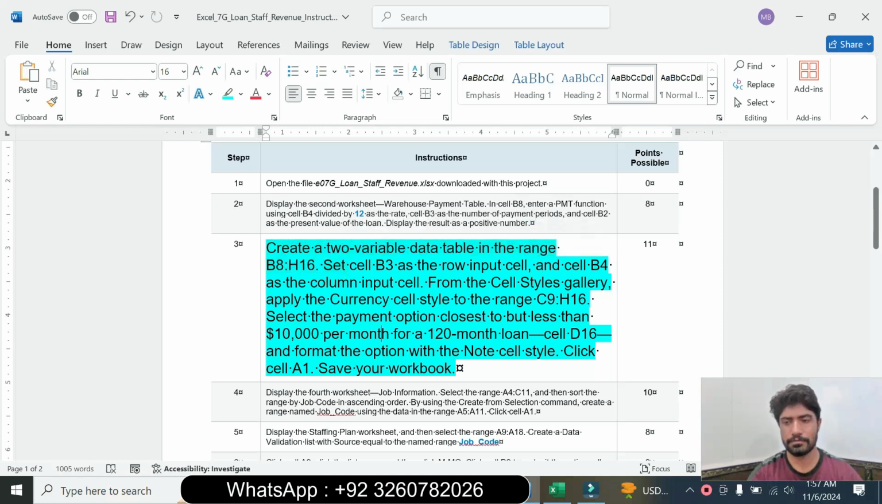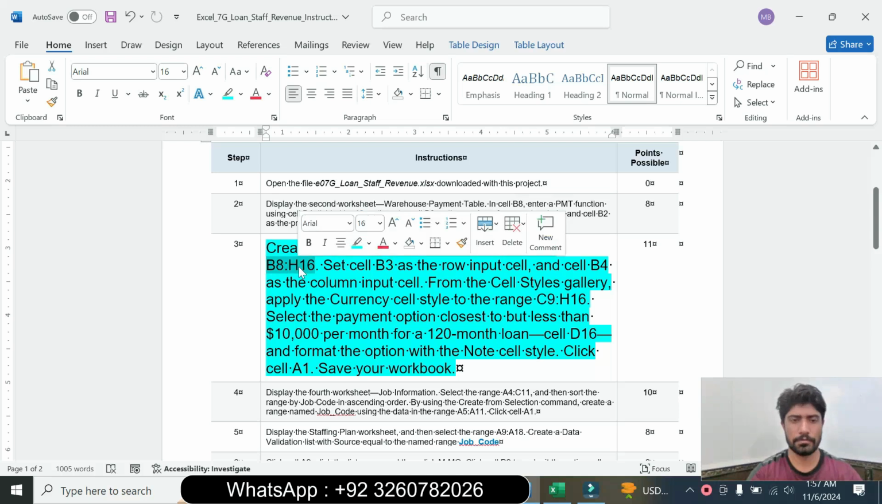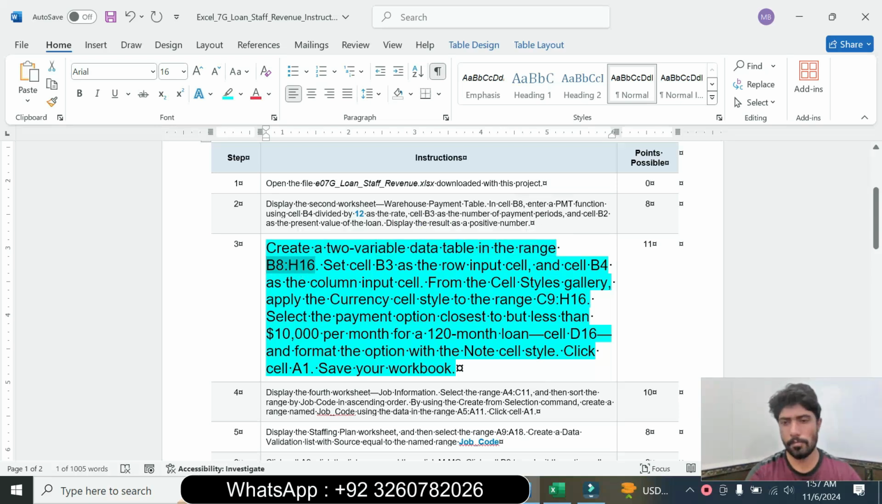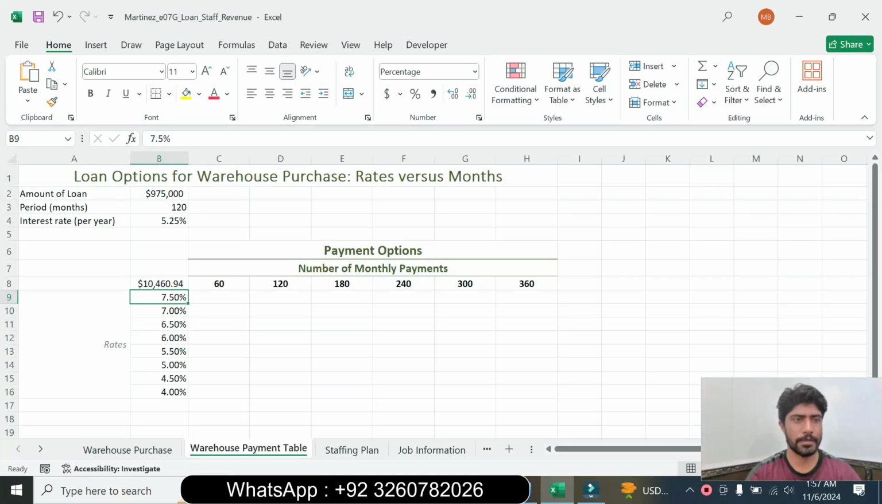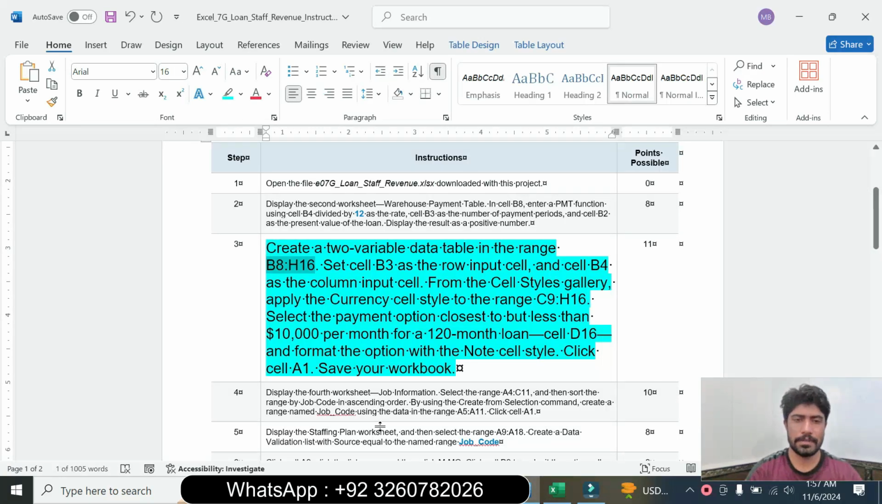Create the two-variable data table in the range B8 to H16. Copy the value and paste the value, press enter. Select the range and set the cells: B3 is the row input cell and B4 is the column input cell.